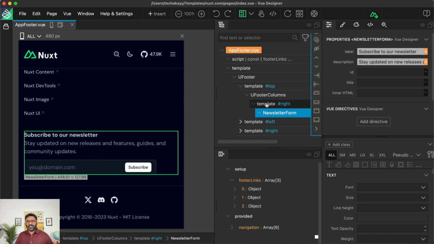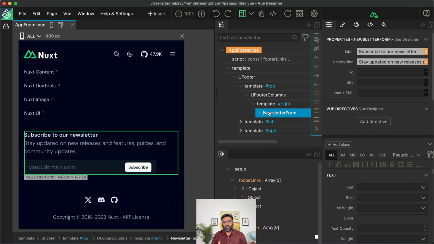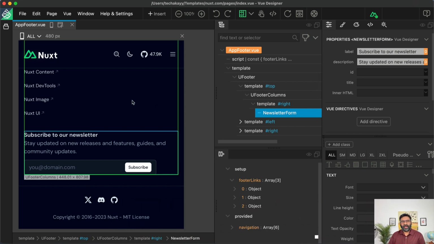It's part of the right slot. So the footer columns have a right slot, and it's using that. So what we could do is separate those three navlink groups, and then consider this newsletter form as the fourth one, and then have the four cards responsively displayed.